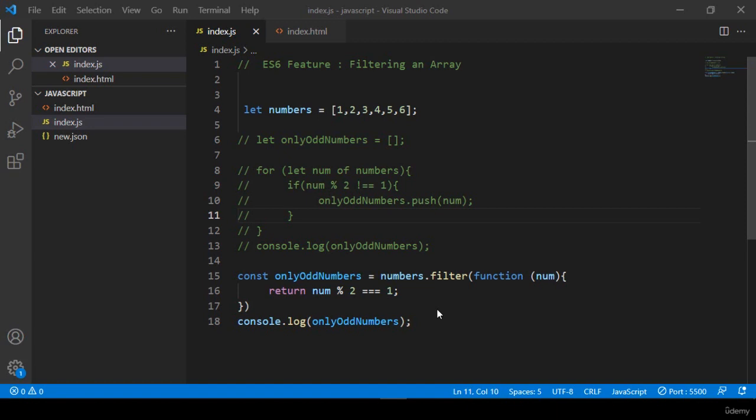Hello friend, welcome back. In this video, I want to discuss another ES6 feature, which is another array method. This method is named reduce. So with this reduce method, what exactly can you do?